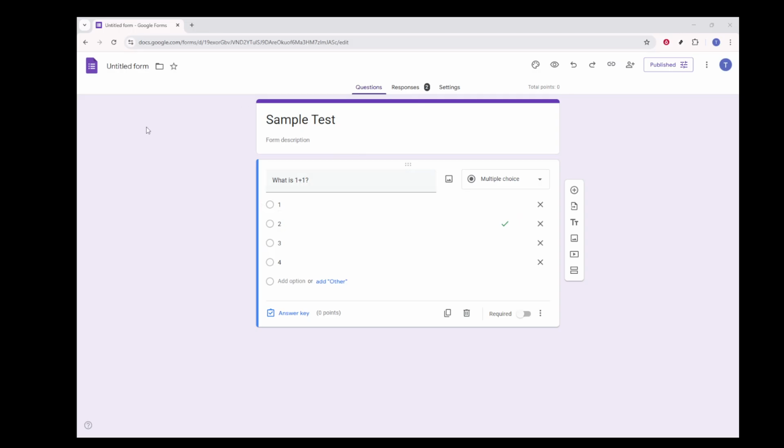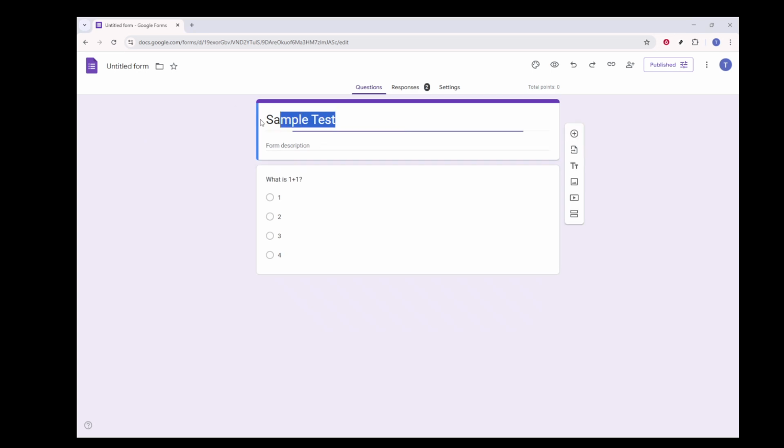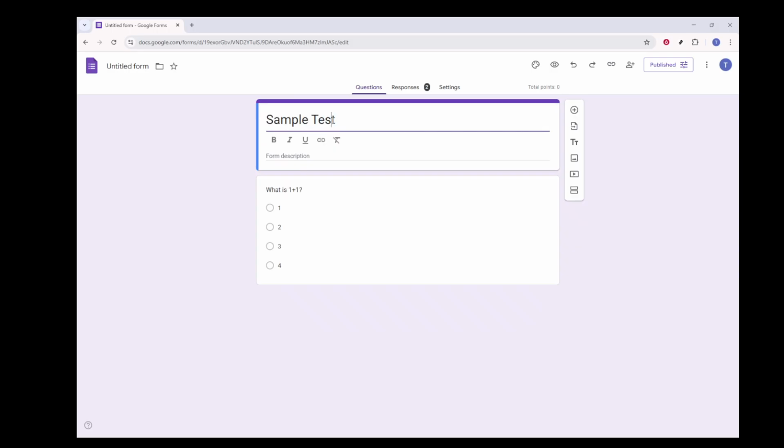Once you're on your Google form, the first thing you want to do is give your form a title. For today's example, let's call it Sample Test. This name will help you and your respondents recognize the purpose of your form. Be sure to choose a title that best describes the content and objective of your form.